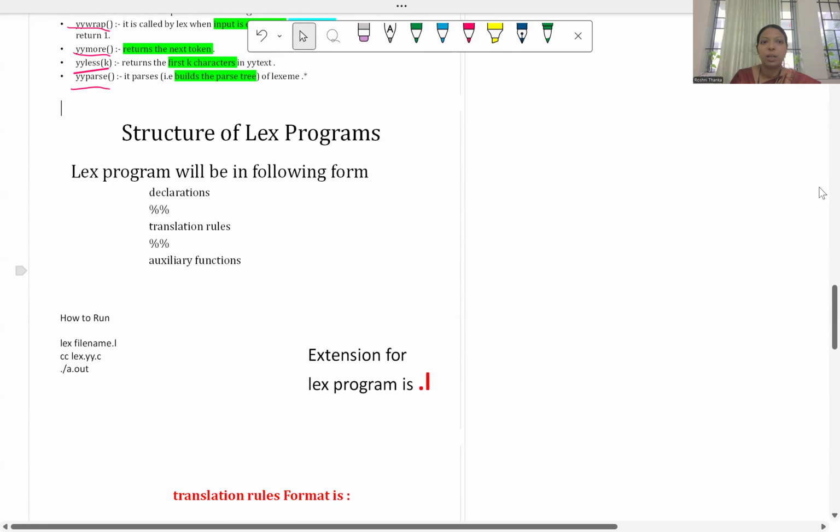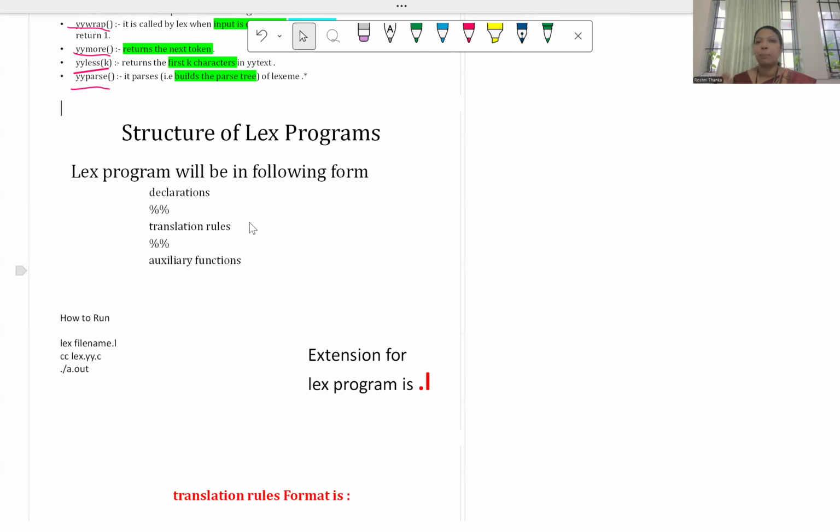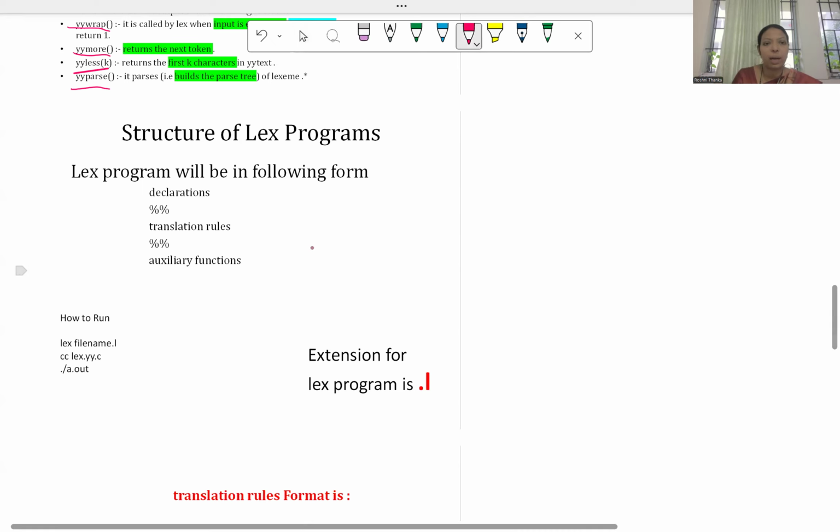Now let us discuss the structure of a Lex program. For example, if you take a C program or a Java program, it has a structure. If you want to write a Java program, first you have the import, like import java.util.*, followed by a class. Inside the class, you should have a main function. Similarly, a Lex program has this structure.